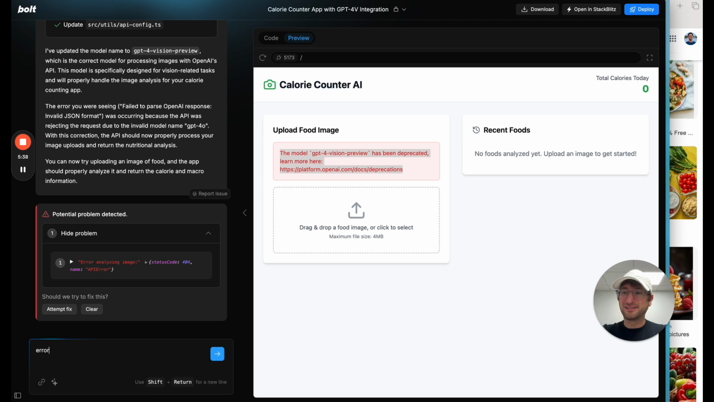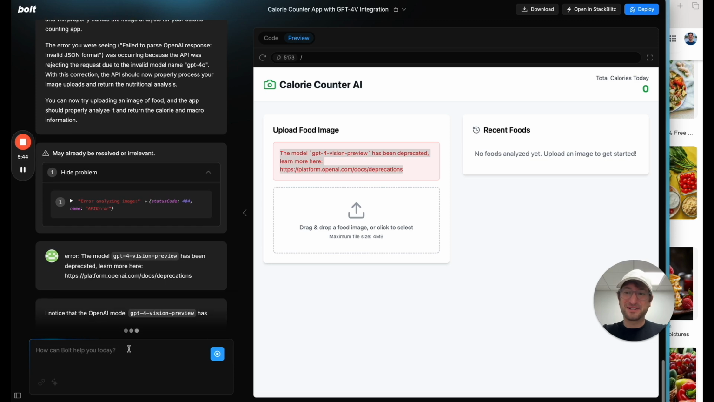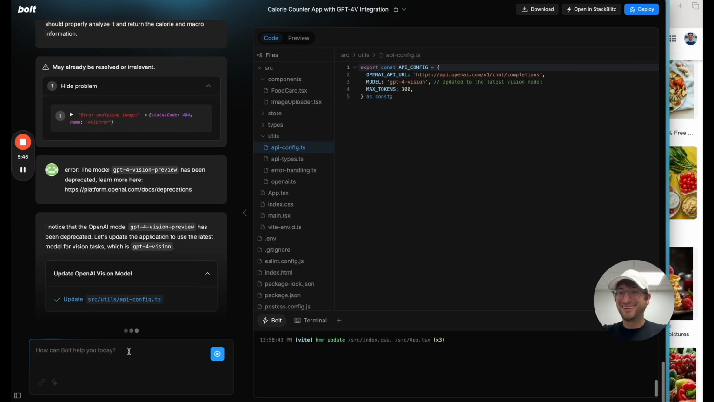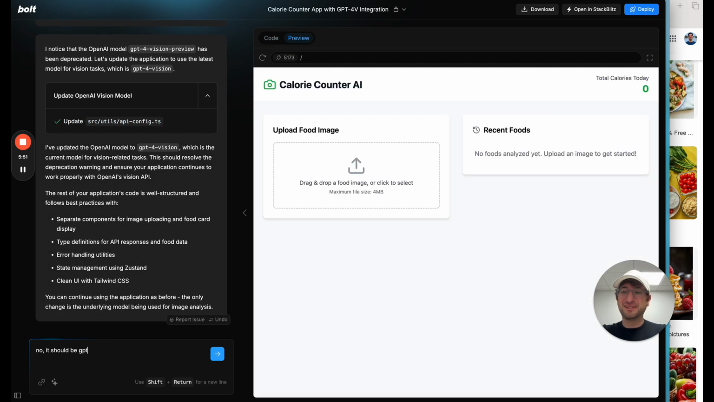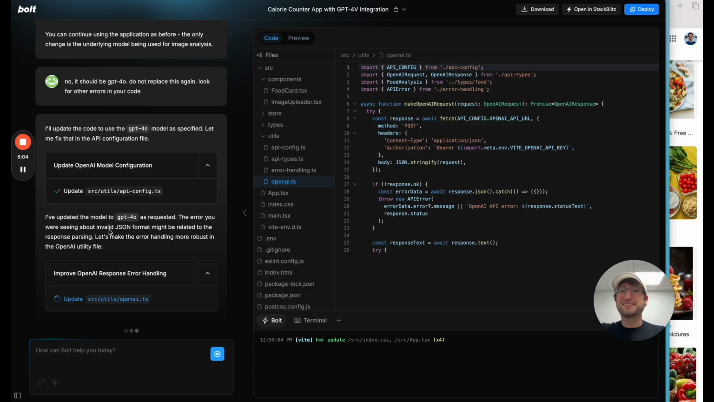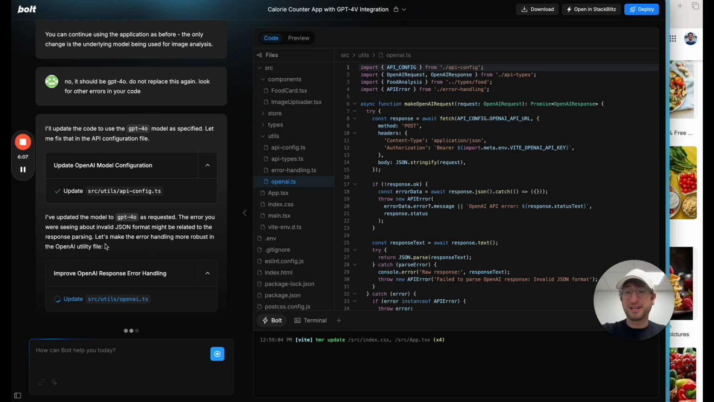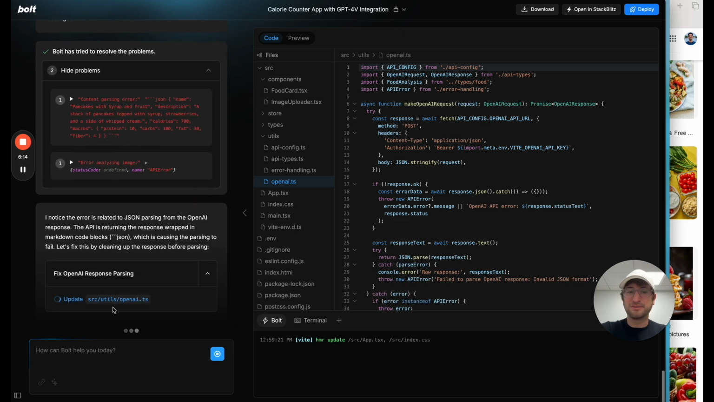So here we go. Error. So I told them that it was depreciated. So let's see if it actually goes back. No. I'm going to say, no, it should be GPT-4o. Do not replace this again. Look for other errors in your code. Okay, so let's see what happens now. Okay, so now at least it's looking into the response parsing and just figuring out what might be going wrong, which is nice. All right, so there was just another error, and it's attempting to fix that now.